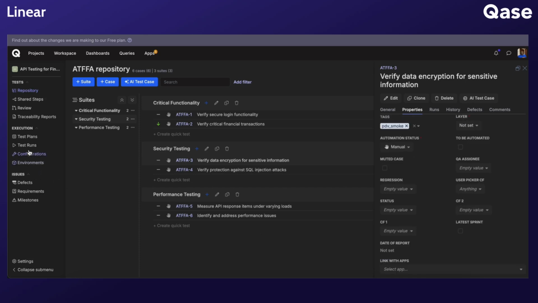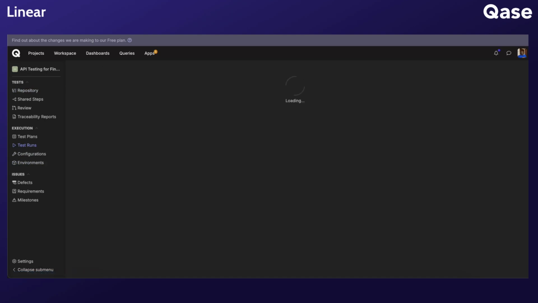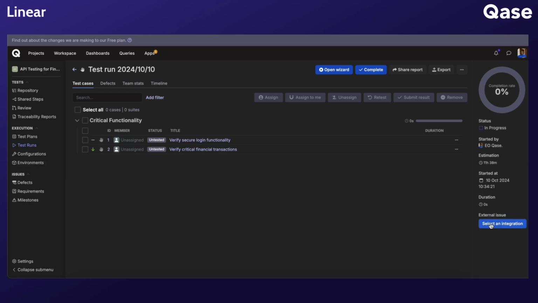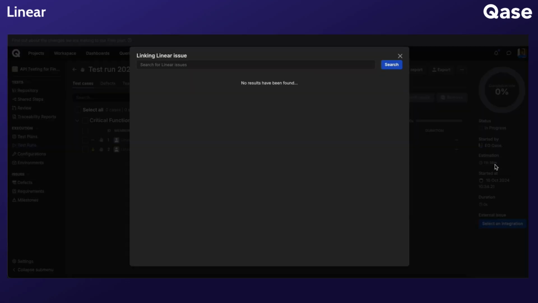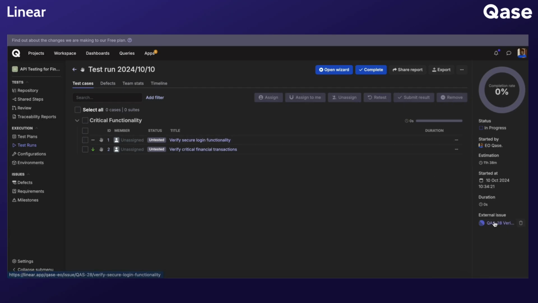To link a test run, go to the desired test run and click Select an Integration in the bottom right corner. Choose the Linear option and enter the issue ID or title from Linear in the search field. Click Search and then Link to associate it with the test run. To remove the link, click the trash bin icon next to the issue title.